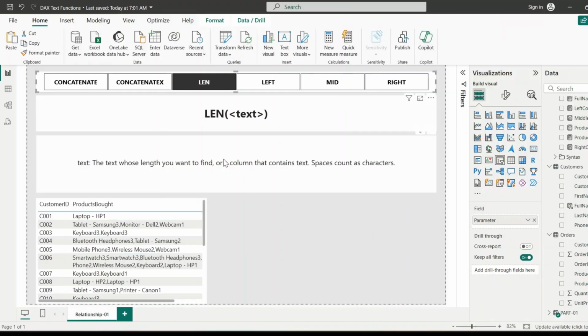So now let us move into the next function, that is LEN. The LEN function returns the number of characters in a text string. So that is the length of a string, right? The only argument this function takes is the text. This function returns a number representing the count of characters including the spaces. So let us see an example for this as well.